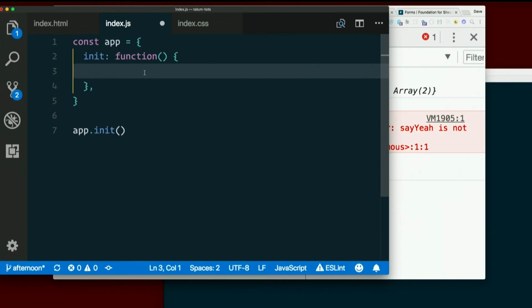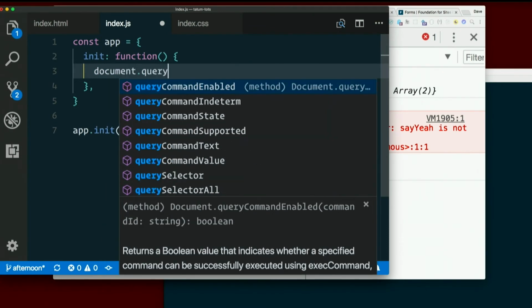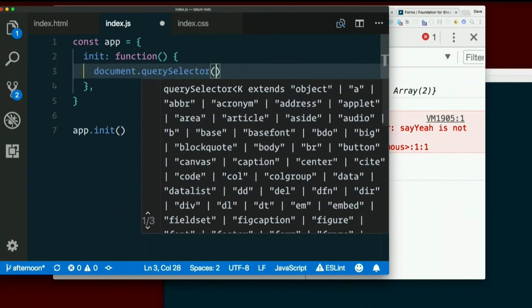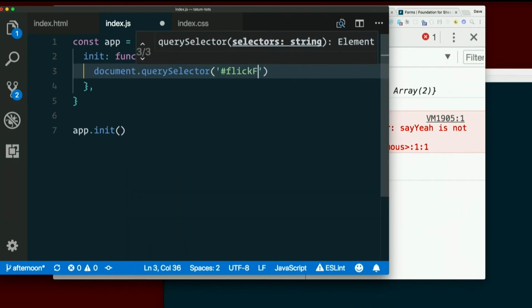So what are we going to do here? We're going to use a query selector to grab the form, right? Document.querySelector. I think I gave it an ID of flick form, right?